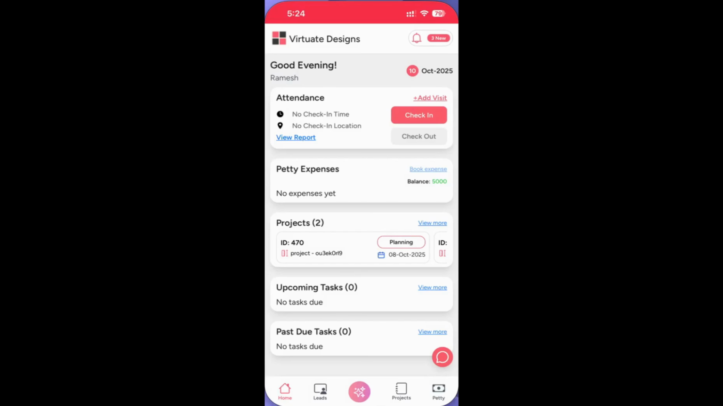So this is Ramesh's Dzylo. I would show you how it would look and how he can add a particular expense. As you remember, I have added 5,000 rupees in his petty cash expense, so it should be visible. In the petty expense, you can see that the balance is 5,000 rupees.